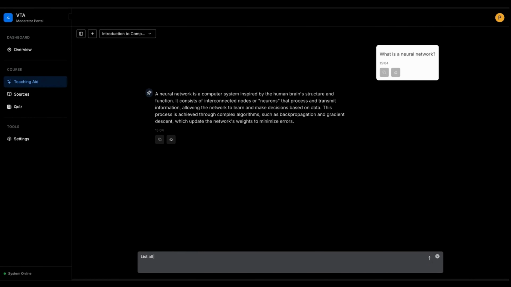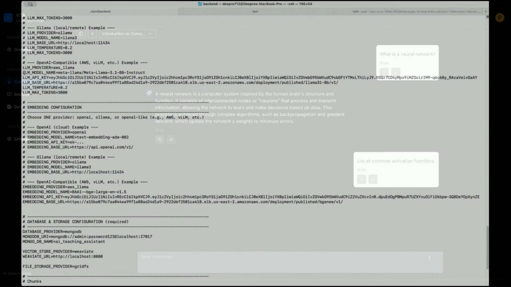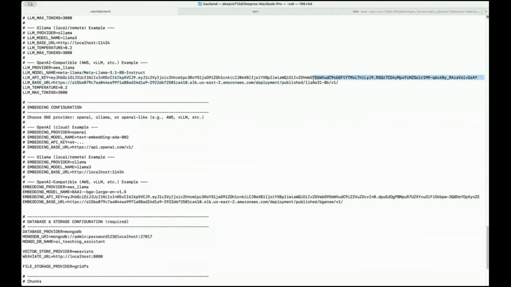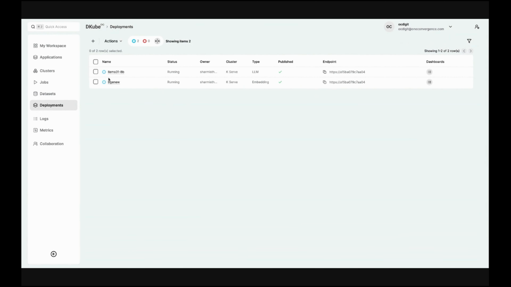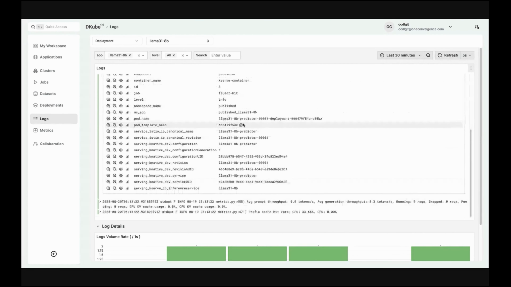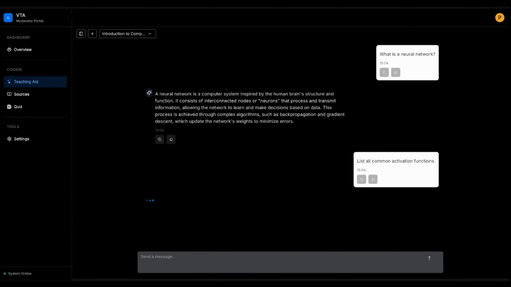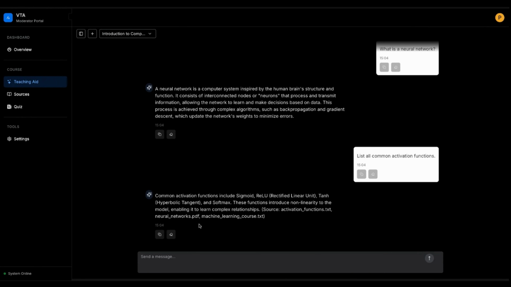Let's ask another question to the chat application. The LLM and embedding models being used in this workflow are Llama 3.1 8B and BGE Large, respectively. This can be configured from the admin page in VTA. The queries are sent to these model deployments, and these models process and generate the answers from the data uploaded by you. The LLM-generated answer will be provided to you in the chat application.